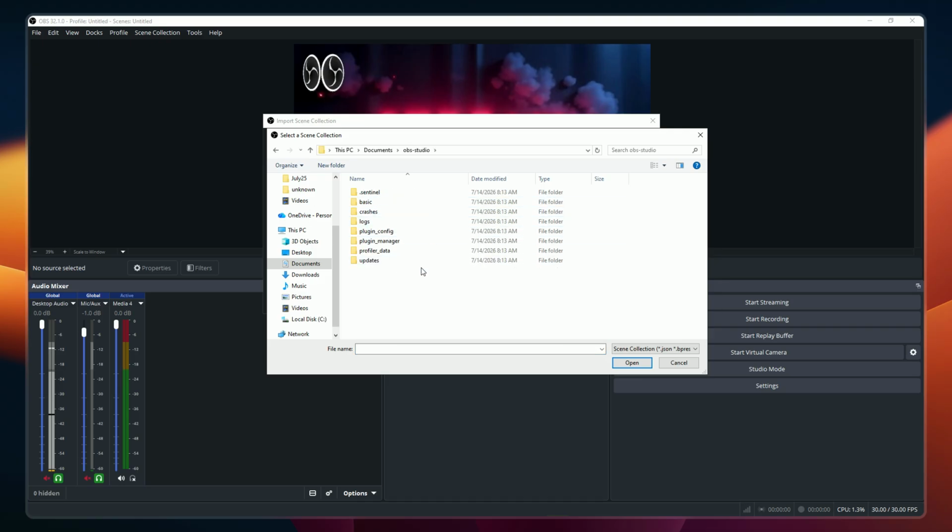Inside the OBS Studio folder, you'll see several subfolders. Look for one named Basic and double-click on it. This folder contains the core configuration files for OBS. Within the Basic folder, you'll find another folder called Scenes. Double-click on the Scenes folder to open it.